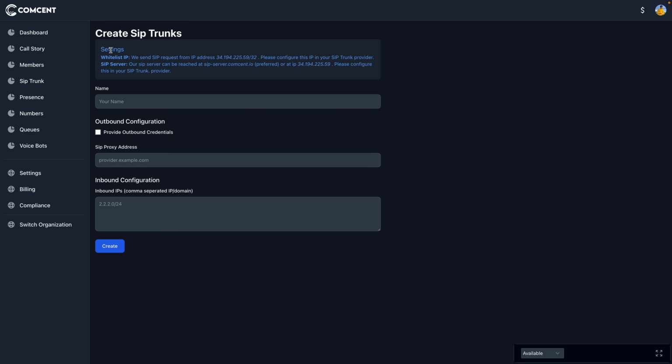Let's name this trunk as Twilio. We need to fill in configurations like SIP proxy address of Twilio, which will be used to initiate outbound calls. We also need to whitelist Twilio's IP address from where we will receive inbound calls.